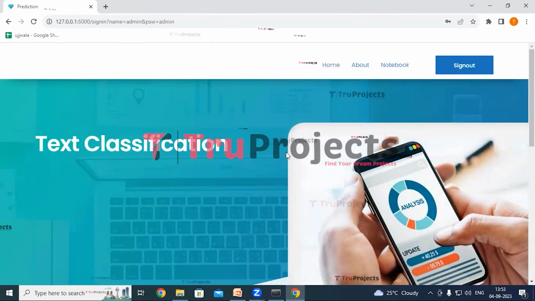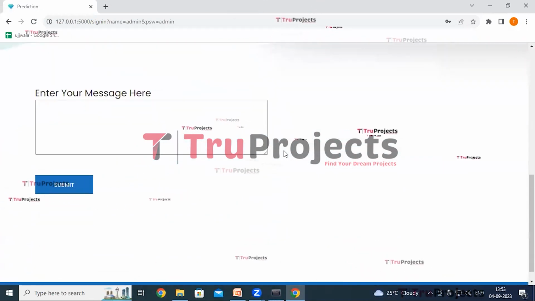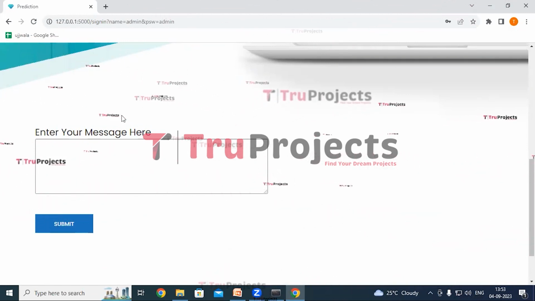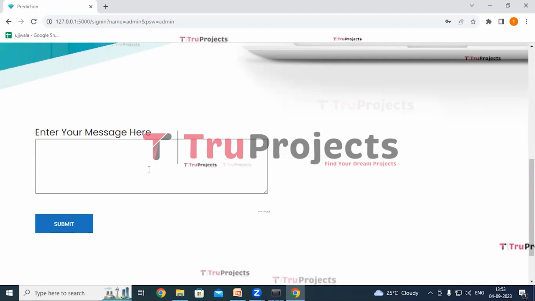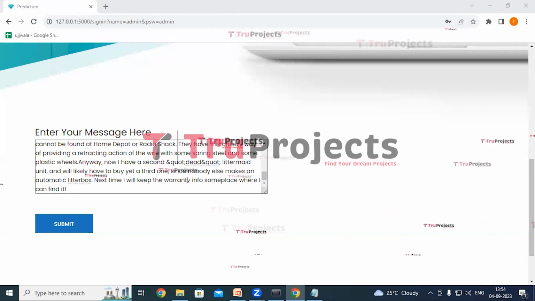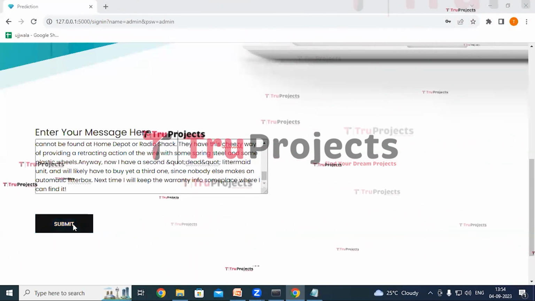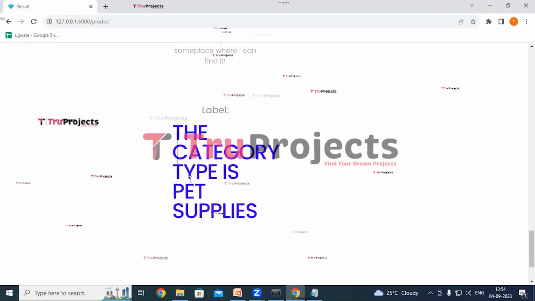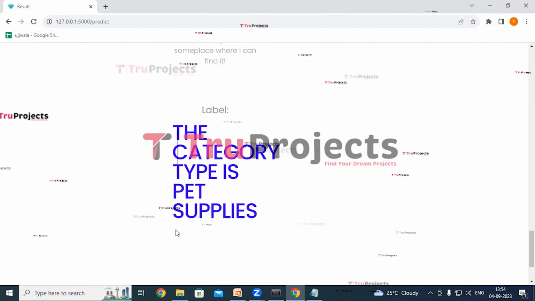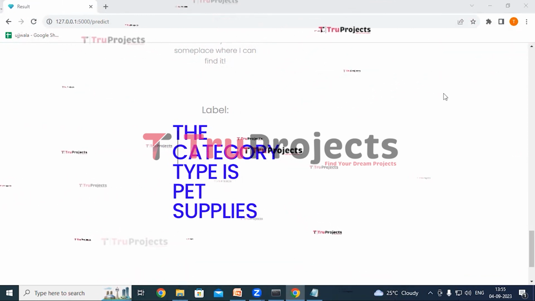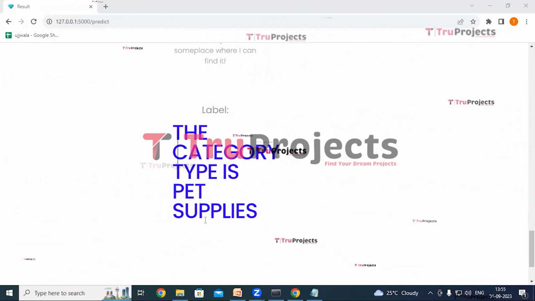So it has redirected us to the text classification page. Here we can see an input box where we have to give the input and the application will pre-process it and gives us the classification result. So I have entered an input here and now click on submit button. So this is the given input. So the label, the category type is pet supplies. So it has classified the topic of the given input as pet supplies.